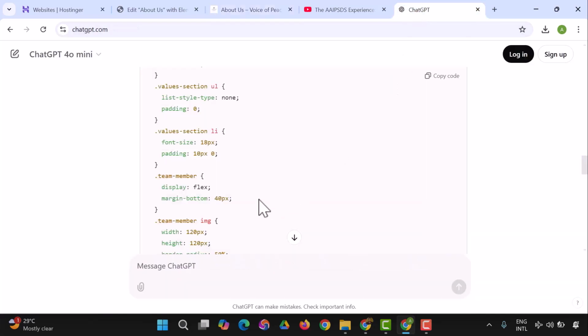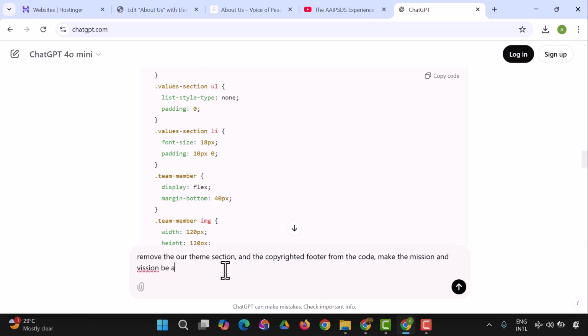So we could decide to remove the our team. We could say remove the our team section and the copyrighted footer from the code, then make the mission and vision be a grid, and make other cool designs to make the about us page attractive. So yes, let's do this. So I'm going to prompt this.